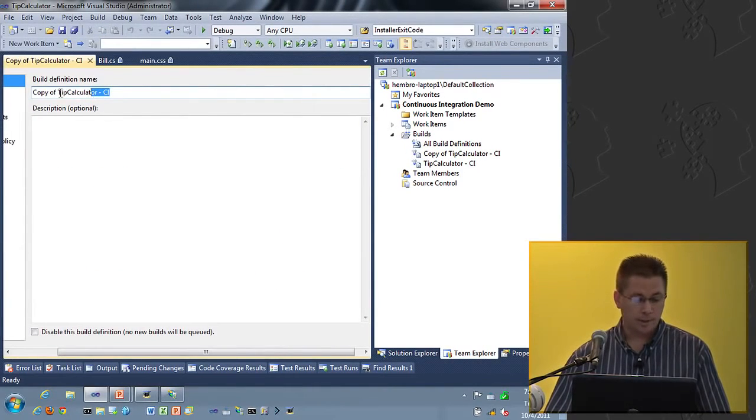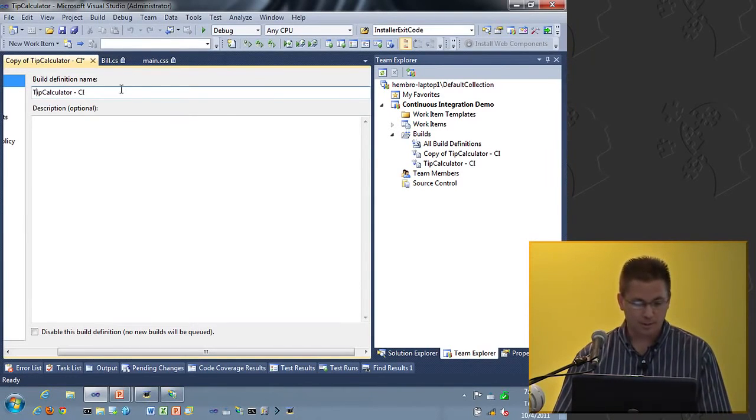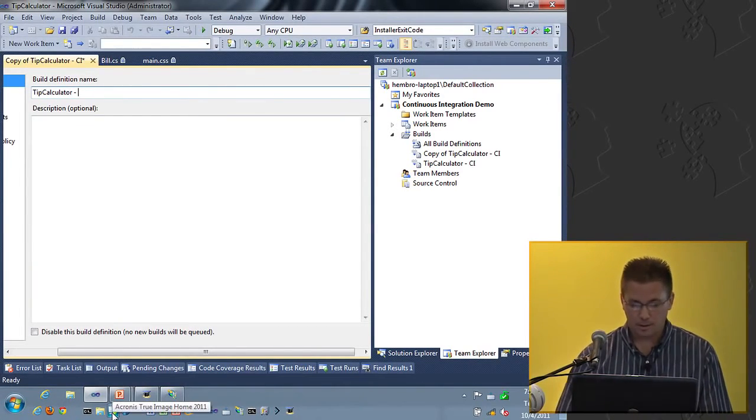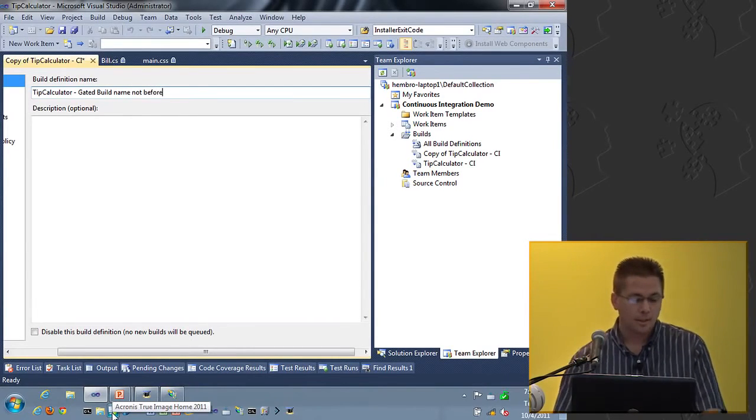And hopefully I won't pick a name that I've used previously, because obviously that causes a problem. I have to remember that one for Horace Mann. And we'll change this to gated build, a name that I haven't used before. Whatever. Okay.